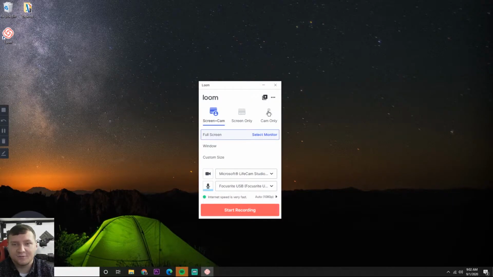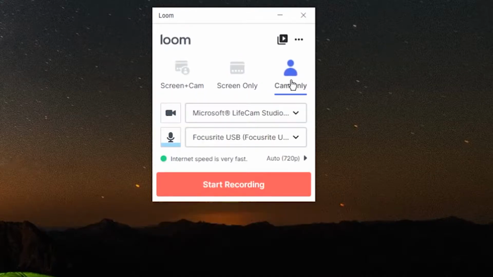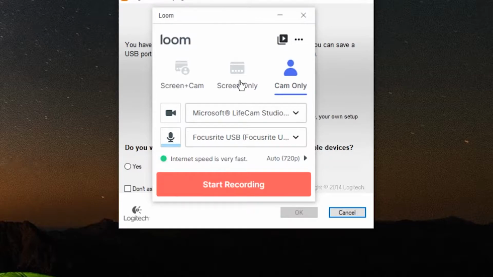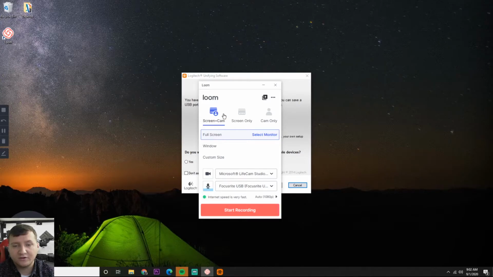It's already easier than OBS because you only have three options: screen and cam, screen only, or cam only. So if you just want to do a video of your face, which is cool, it's easy. In OBS, you'd have to tinker a lot more to get that. So let's go into screen and cam, because I believe that's how most teachers are going to do it.